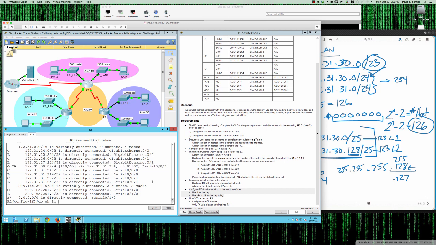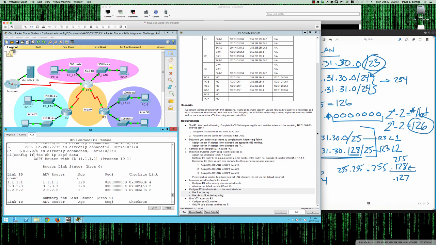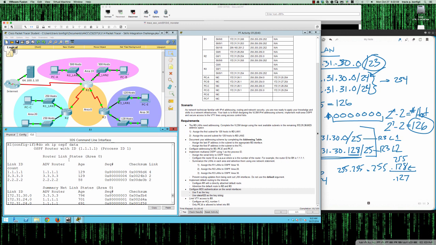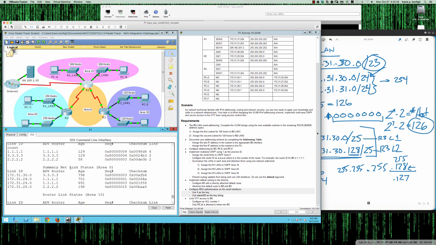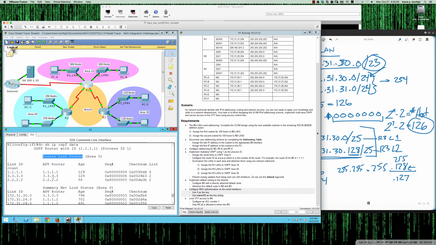So what if I do a do show IP OSPF database right now? So you can see here, I have to scroll up a little bit. So there's where we start for area 0. So here are the router link states. So these are our type 1 LSAs. But then we have some summary network link states, right? And these are coming from router 3, and you've got the 172.31.24s from router 1, and then the 172.31.28s from router 2. And so those are your summary network link states.